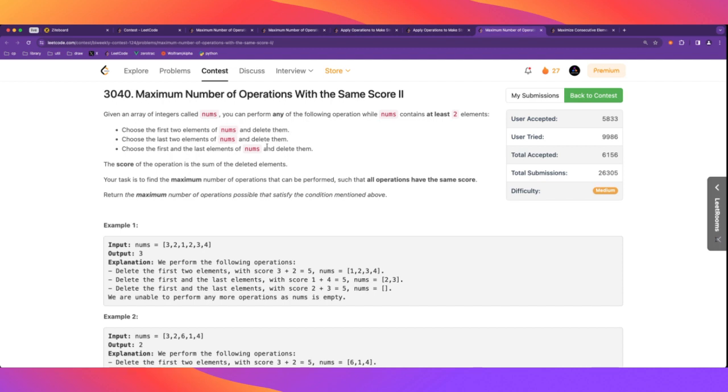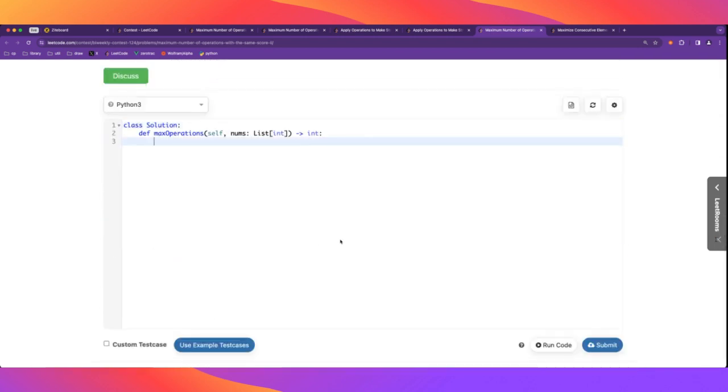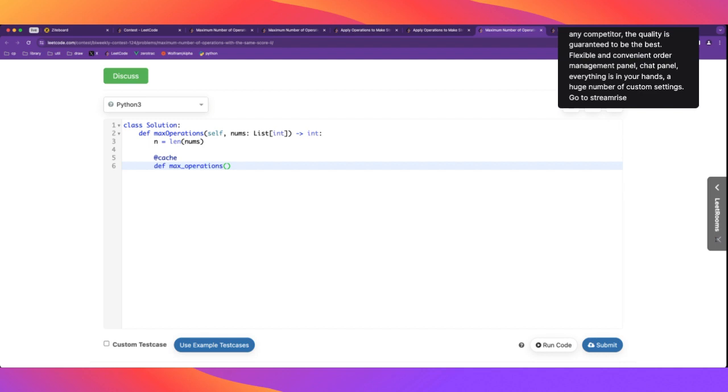You also want to maximize the operations, and the number of ranges that there are is quadratic, so the number of subproblems is going to be quadratic. So maybe we can try that out with a cached function. So we want the maximum number of operations.